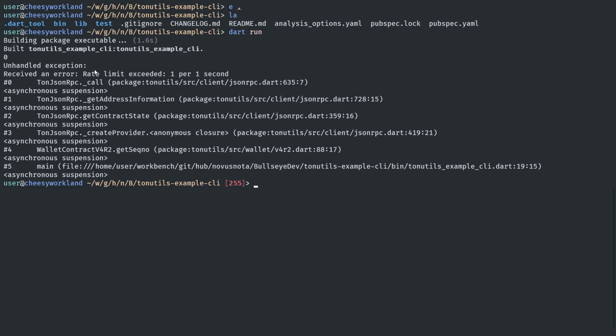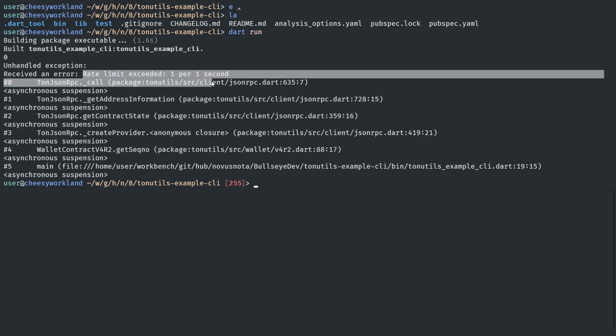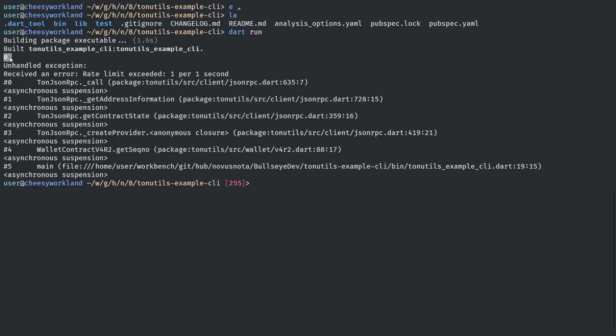But notice here we exceeded the rate limit. We've successfully printed the 0 for the balance, but then the getSequenceNumber method failed because the rate limit of the TON Center is 1 message per 1 second. But here we actually did more in 1 second, as Dart is quite a fast language.